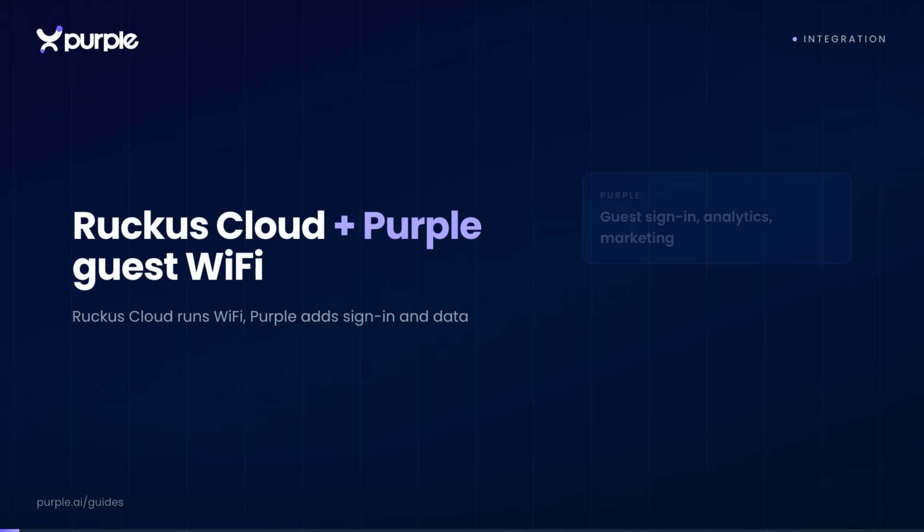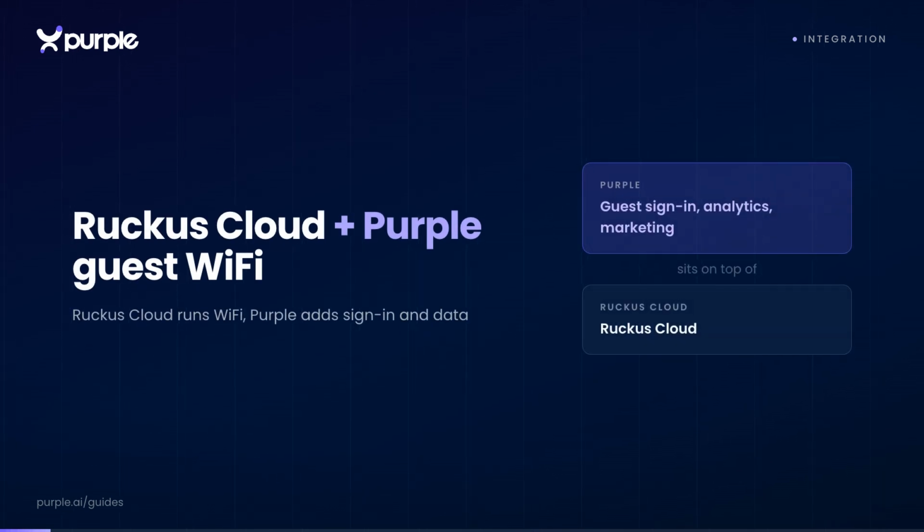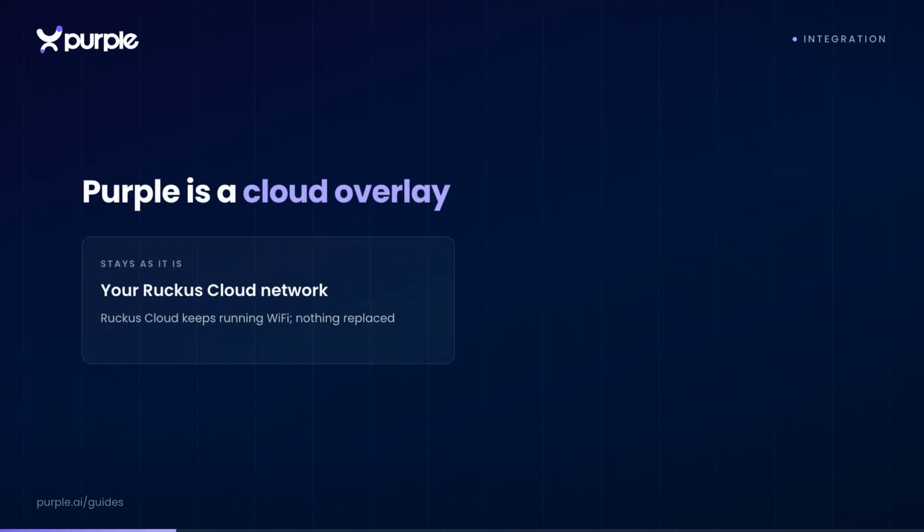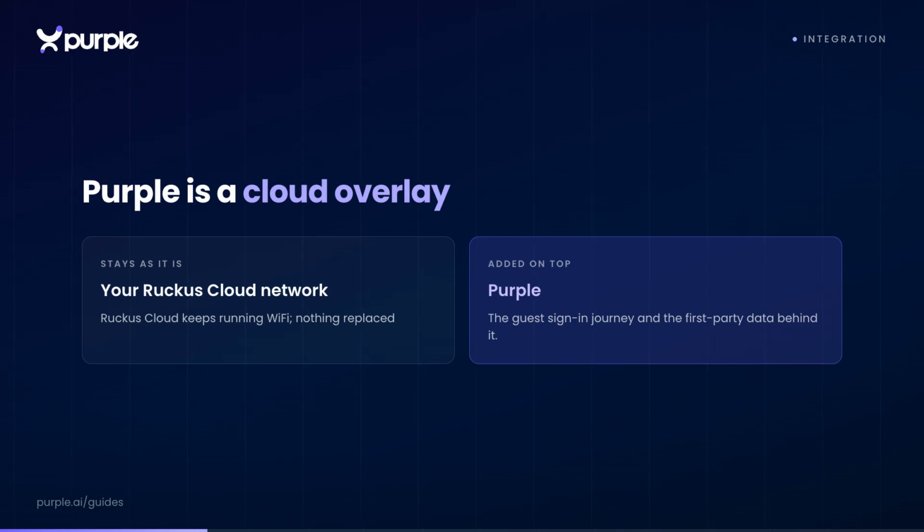Ruckus Cloud manages your access points and runs the Wi-Fi. Purple provides the captive portal as a cloud overlay without changing your Ruckus hardware. Ruckus carries the traffic, Purple hosts the portal and owns the data.